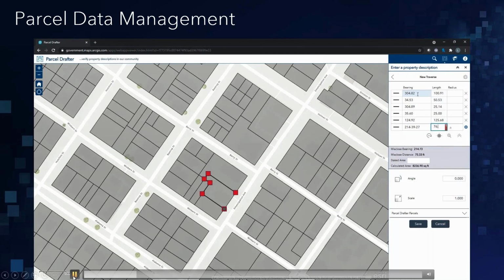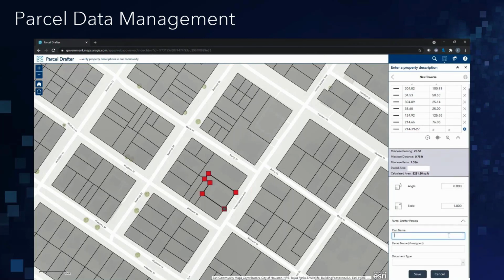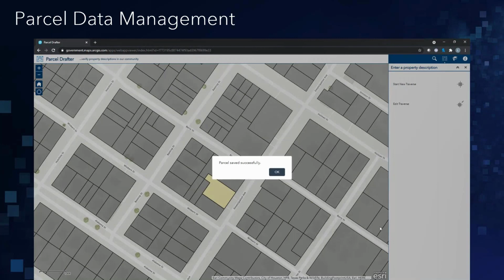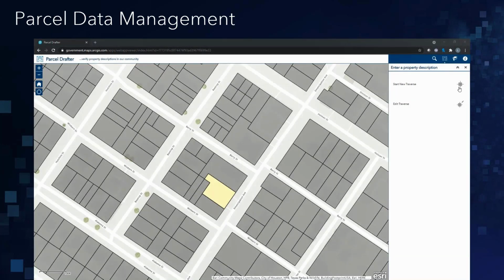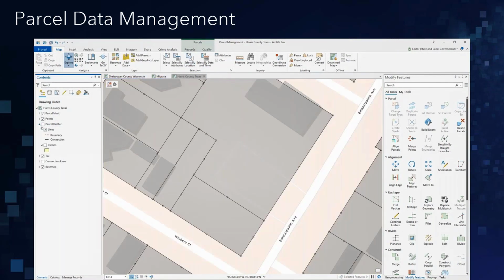So here we're still putting in that traverse, and we're going to go down and see those Parcel Drafter details at the bottom where we can enter that parcel identification number, the name of the record, and even the transaction or record type, whether it's a merge or a split or a right-of-way validation. And Parcel Drafter is a great way to integrate the work of the deed examiners into the parcel editing workflows. So once the deed examiner enters those parcel lines, they can be leveraged directly in Pro.